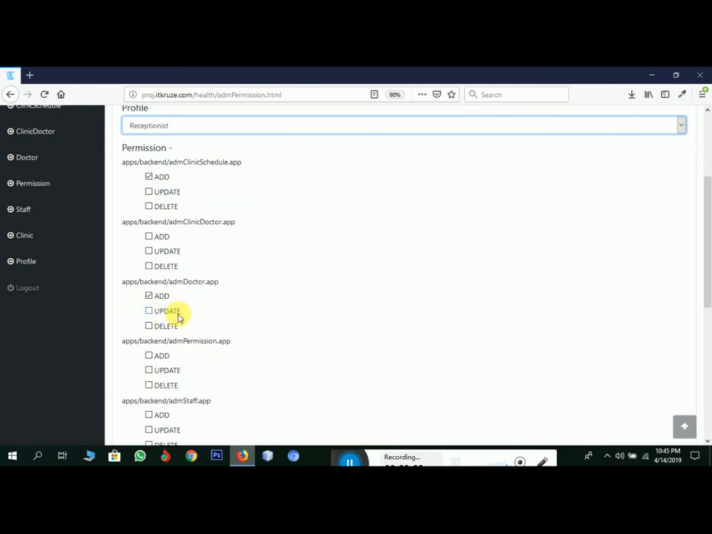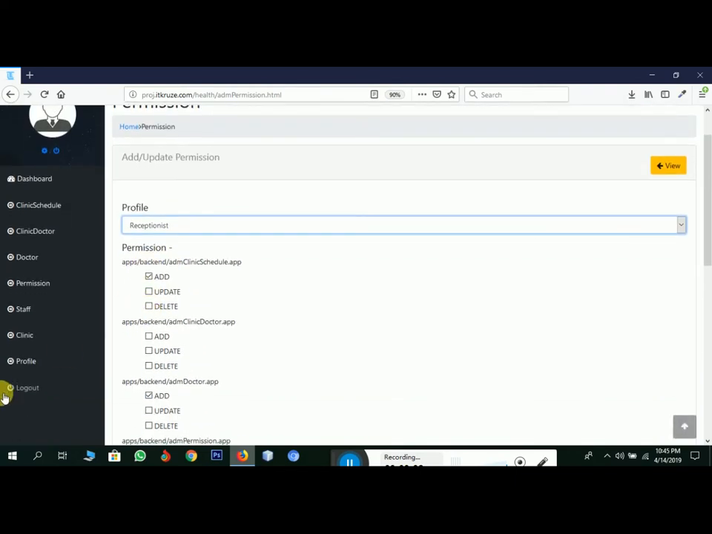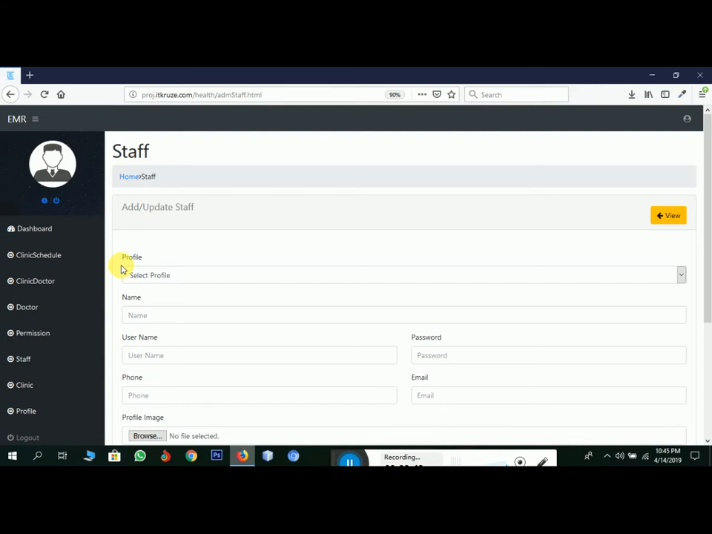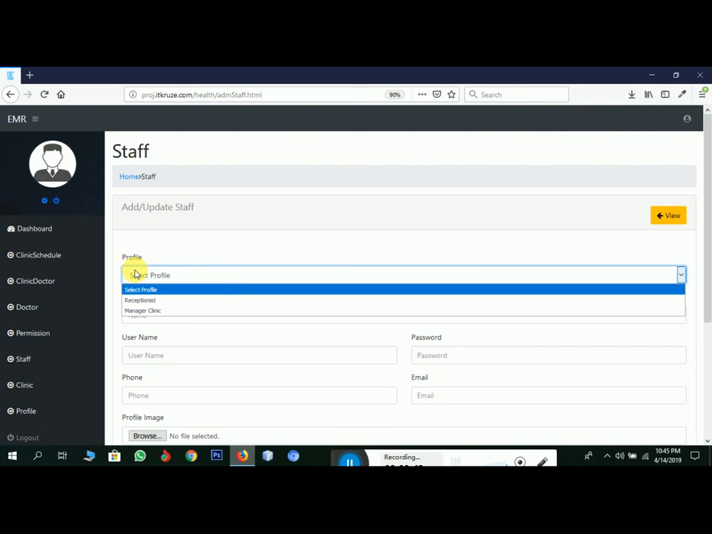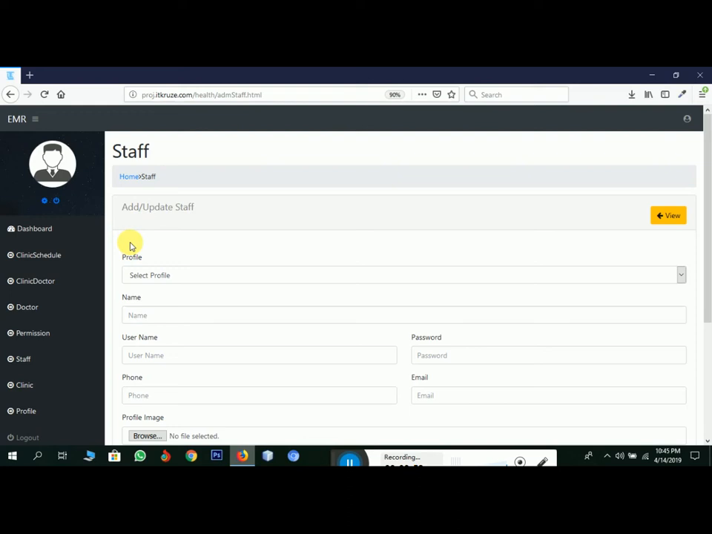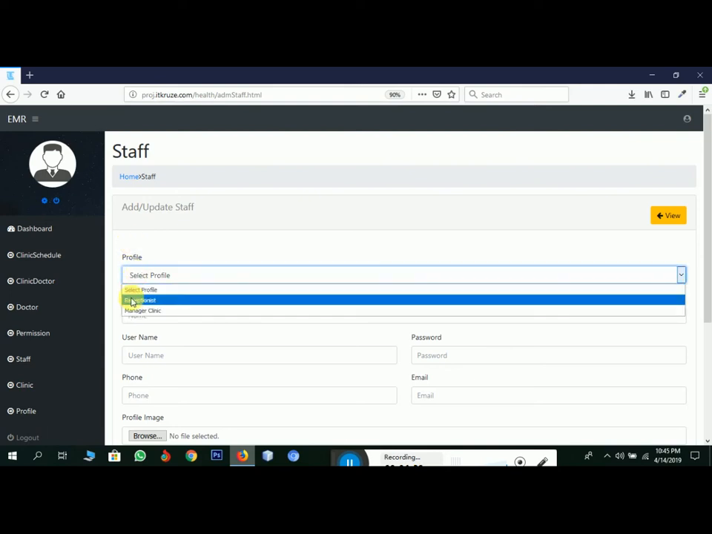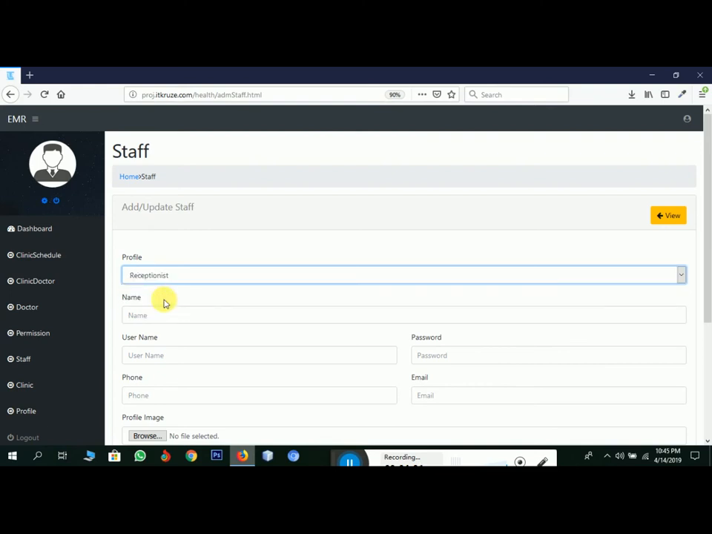Now the first one is profile, another one is permission. Now we are going to discuss the staff. Click on staff. Staff means we can provide the profile to a user, and that user is known as the staff for that clinic. Suppose I want to manage the receptionist by a particular user, then I will create a user that will be known as a staff.